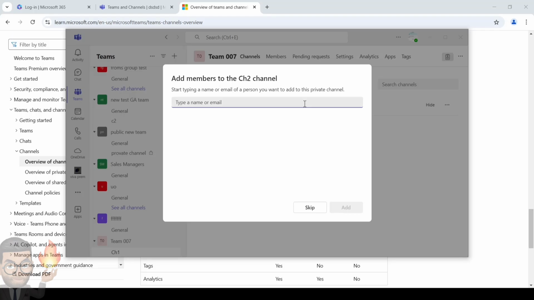And if you wish to add a member, if I try to add someone who is not part of the team, it will not give me the suggestion as well. These two people are part of the team. That is the reason it is allowing me or showing me the suggestion. If I try to add someone else, it will not give me an option even though the person exists in the organization.